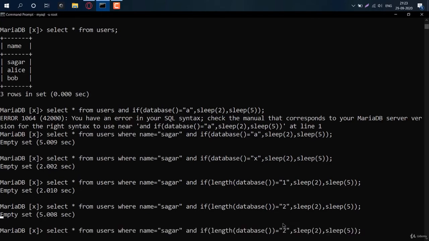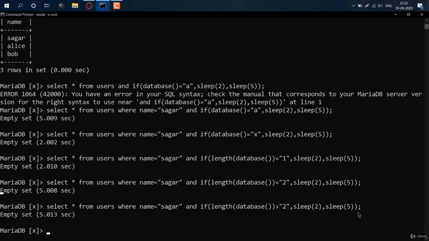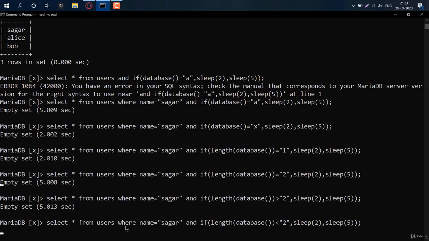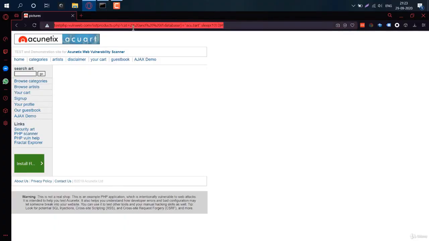I can even use a greater than sign here. So if length is greater than 2, then sleep for 2 seconds. If not, then sleep for 5 seconds. As you can see, length is not greater than 2, it is less than 2. So I can say length is less than 2. And this will sleep only for 2 seconds, as you can see. So by such techniques, you can analyze the time of the database and conclude if a situation is true or false. I can even do length calculation here.